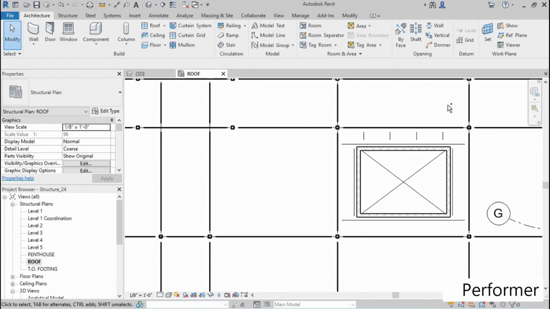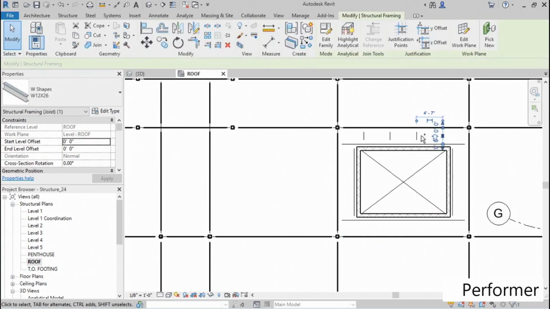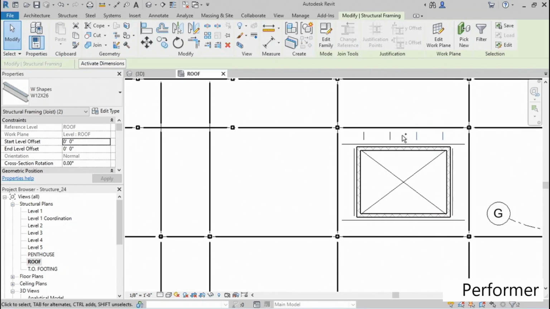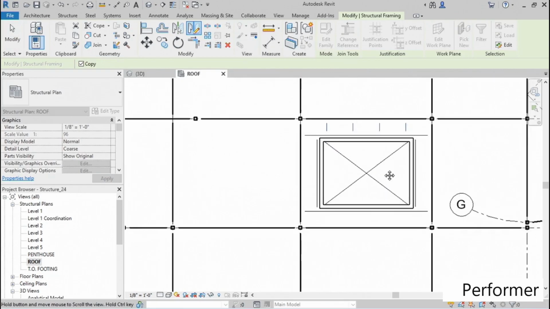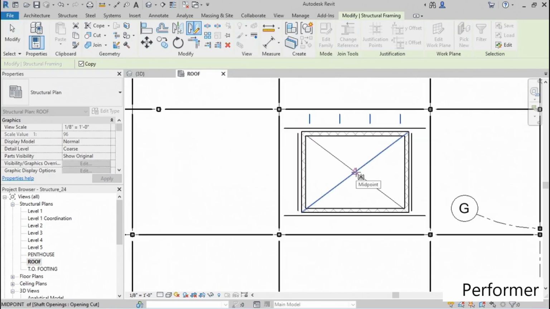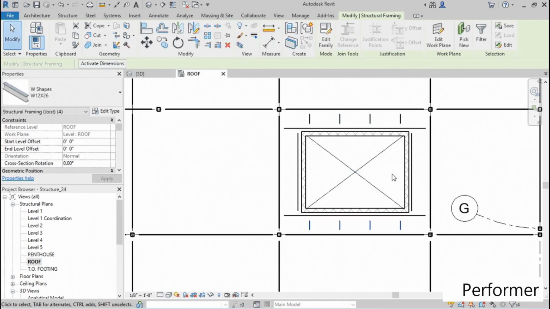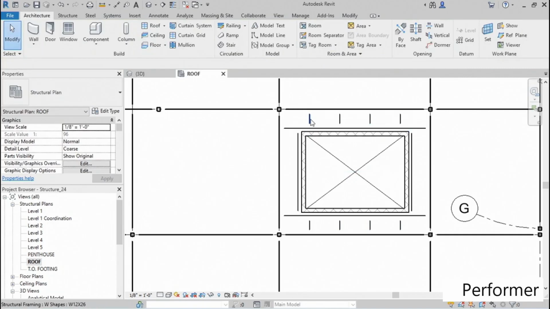Yeah, so we just have to pick these guys back up. Hold down the control key, select this beam, this beam, this beam, and this beam. Let's click Mirror Draw Axis. Let's pick this midpoint. Let's move our cursor to the right and pick that point. Perfect. These are good at the elevation of add.